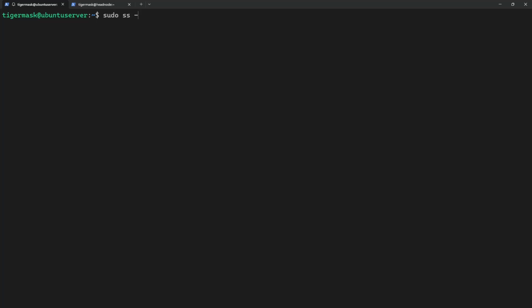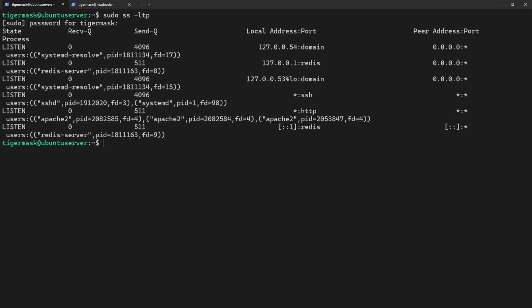So the first thing I want you to do is run sudo ss -ltp, and we'll enter our password. As you can see, I've got 4096, 511, blah, blah, blah. But we really want to look at these: SSH and HTTP are important. We really need these ports. These are the send queues. This is the local address and the port. Notice it doesn't list the port number, it just lists the service.